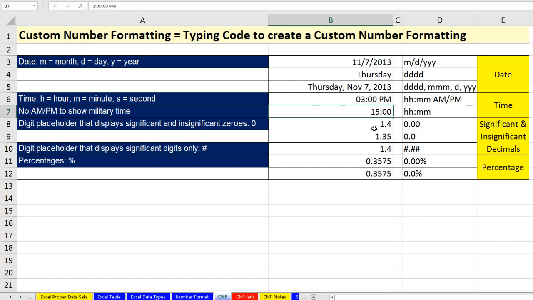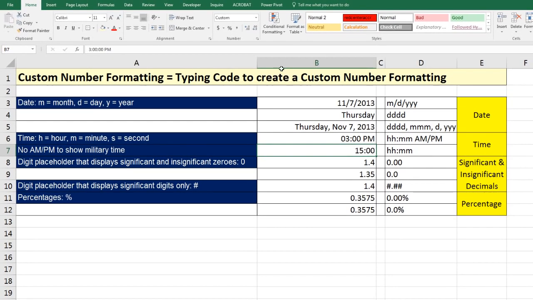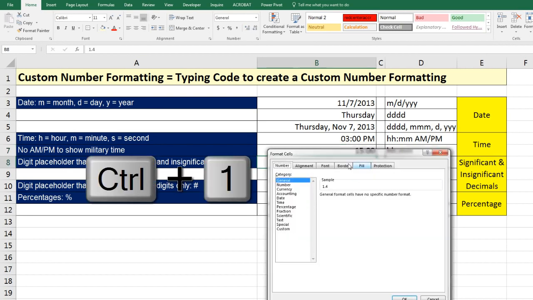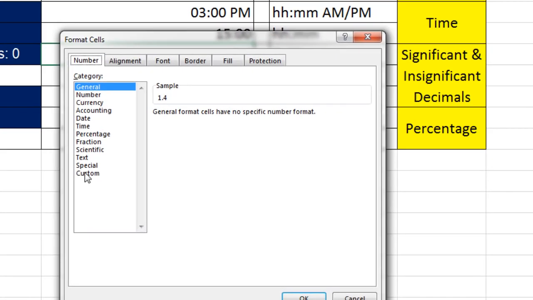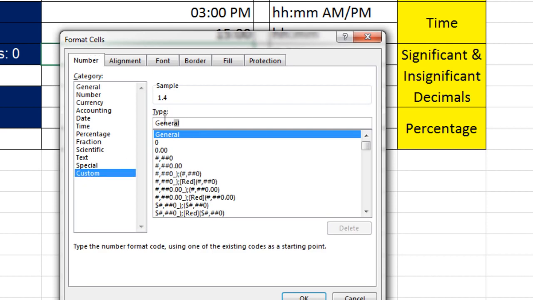Now we want to talk about displaying number of decimals. This is similar to clicking these buttons over here. Click in the cell, Control-1. I'm going to come down to Custom. And now I'm going to highlight General, type a 0, a decimal, and watch this. If I type 4 zeros, that's as if we clicked the increase decimal 4 times.